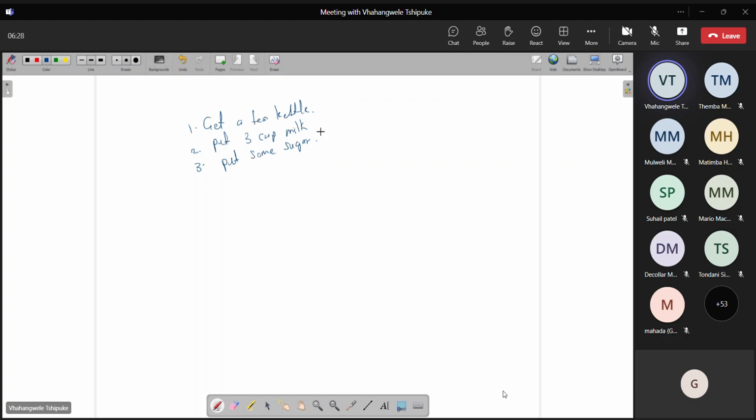Even though you have used the English language correctly, the making tea instructions are out of sequence, and some of the instructions are missing. Because you look at those 3 statements, they don't really make sense. Get a tea kettle, put 3 cup milk, it does not make sense. Put some sugar, it doesn't really make sense. You have used the correct English syntax, everything is okay. That's English. What you're seeing on the screen right there, that's English.